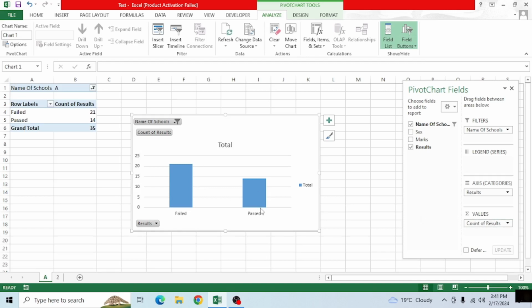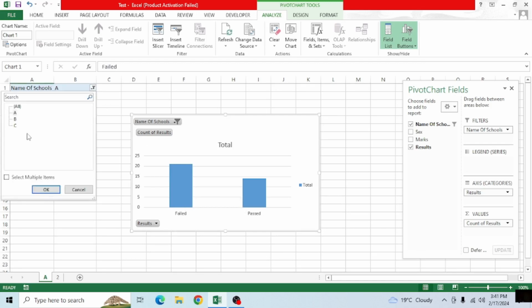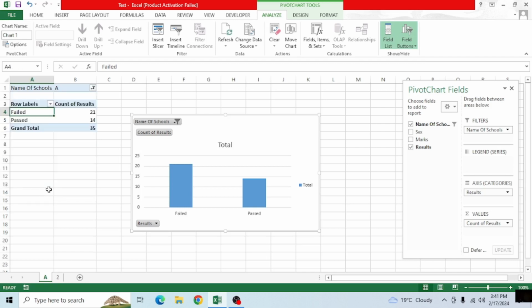So it's counting and giving me those who have passed in school A and those who have failed in school A. I can come here and still filter and choose school B, and it will give me the same. But now we are on school A. Let's just focus on that and then move to the next.